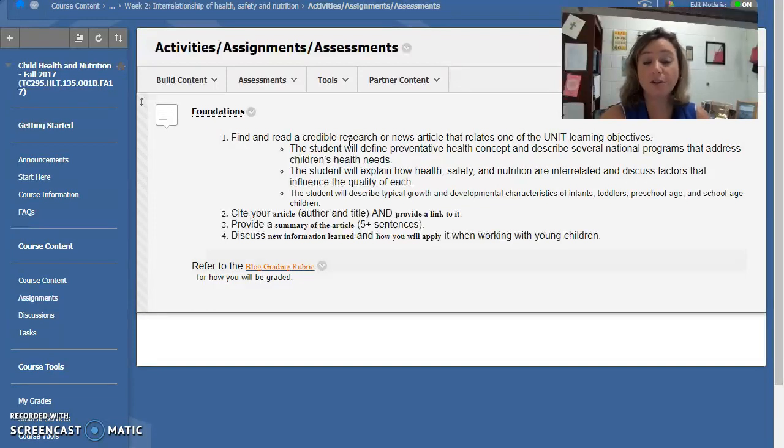It can't be Wikipedia. So it needs to be a scholarly, reliable source. And as you start to read through these resources, you will realize what's reliable and scholarly as opposed to what is just someone's opinion. So what I want you to do is to find some kind of research or article that deals with one of these 3 objectives. Not all 3, just one. My suggestion is choose the one you're most interested in, because then it's going to make it more enjoyable for you to read and report on it.